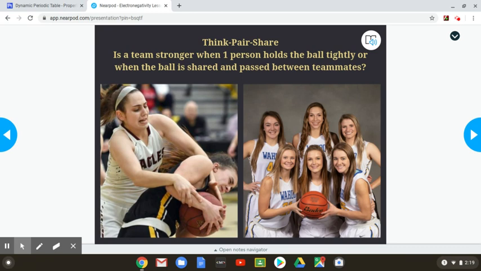So think about this for a second. Just curious to know, from a team point of view, is a team stronger when one person holds the ball? Now don't shout out. Think and talk to your neighbor, or the person next to you. Is the team stronger when one person is holding the ball tightly, or when the ball is really shared between teammates? Which is the better team?